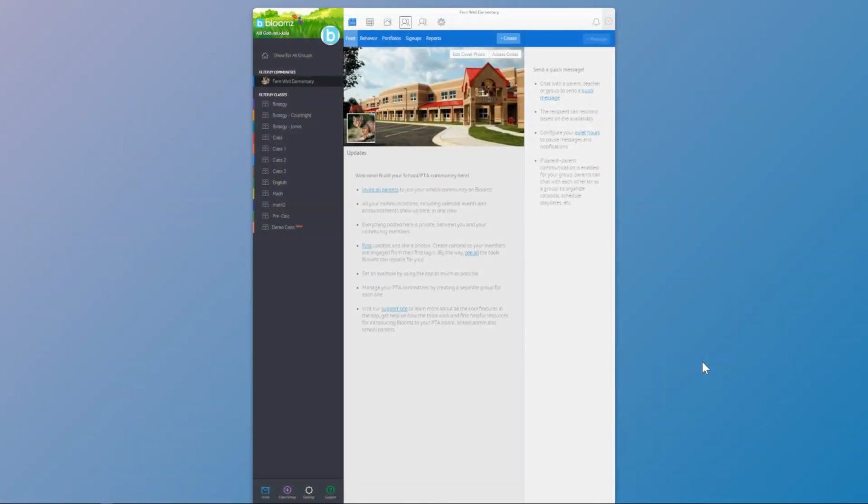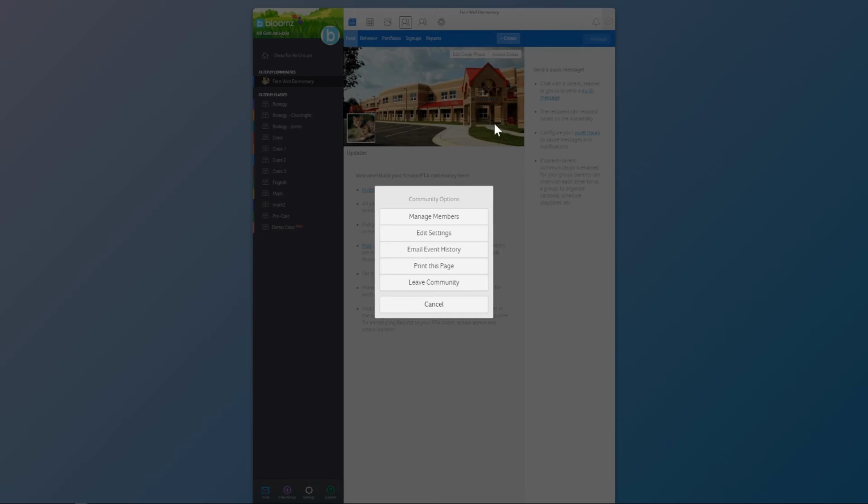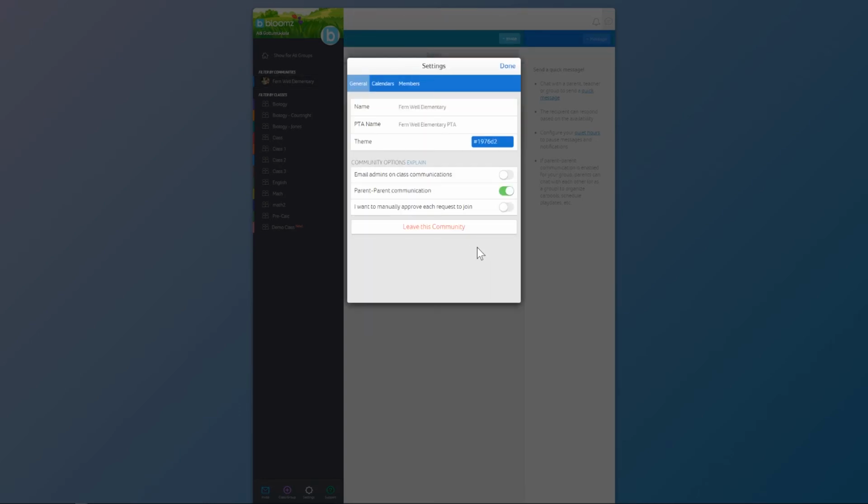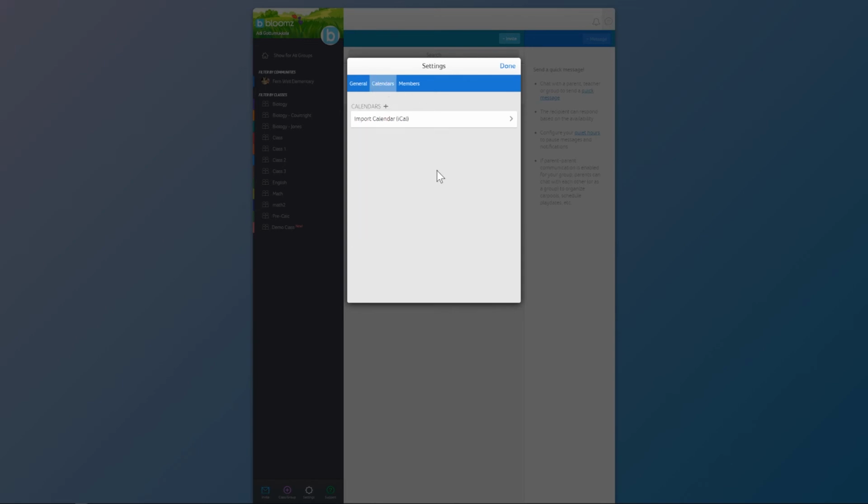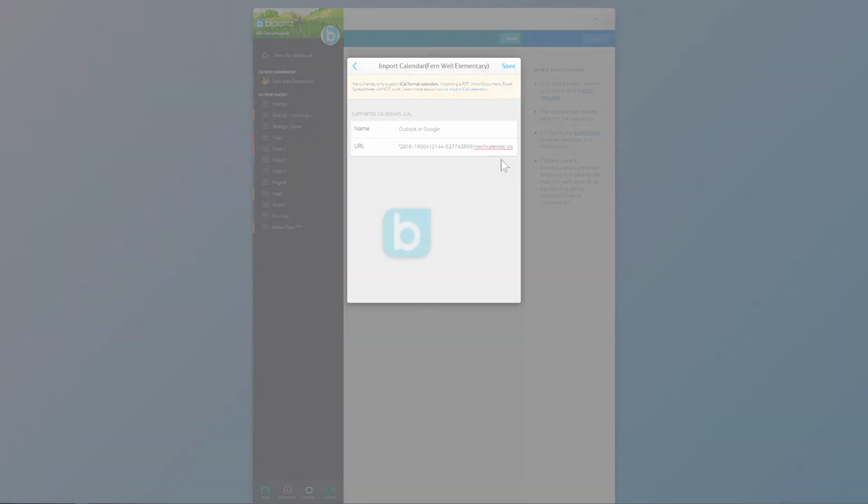After copying the link, please go to your Blooms class or community. Click on Settings. After clicking on Settings, choose Edit Settings. After that, please click on the Calendars tab and Import Calendar iCal. Finally, please fill in a calendar name and copy and paste the iCal address you copied before. Blooms will import your calendar within 12 hours.